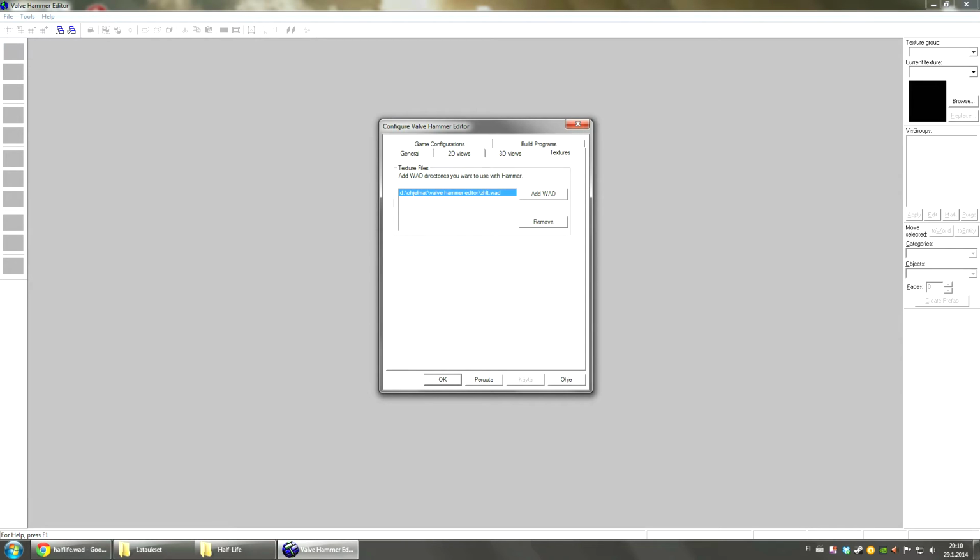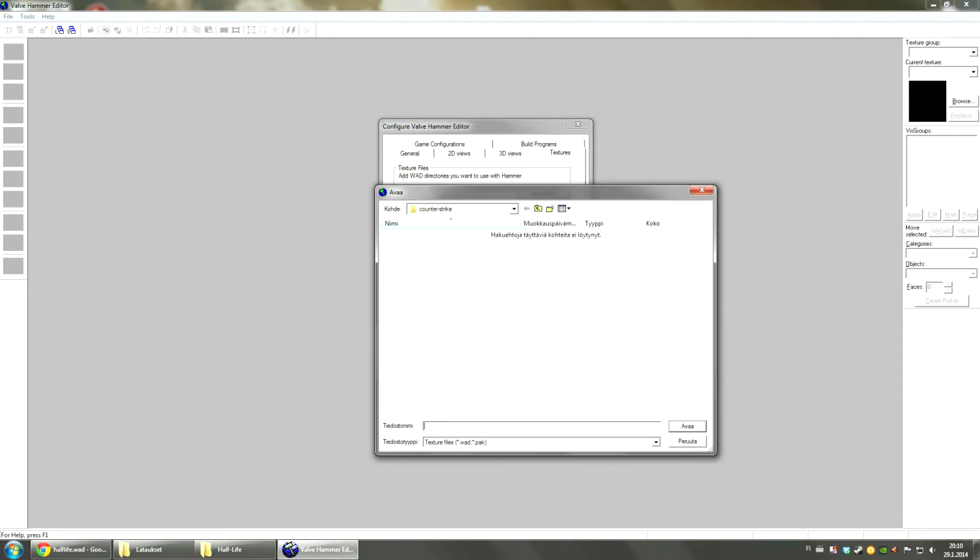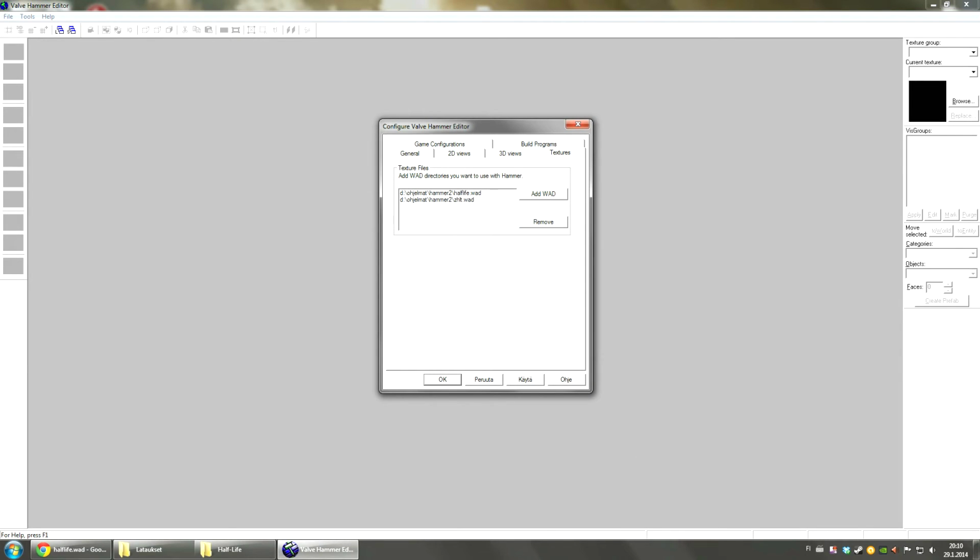and in here I already have one default. I'm gonna remove it. But now you're gonna go to the add WAD, and now you're gonna navigate to the main folder for the Hammer you just installed. Go to Hammer 2. Mine is Hammer 2, yours might be something different. So here is the default WAD file that you should also have, that we just copied here. Or you can select multiple. Okay, we can select them both and click open.